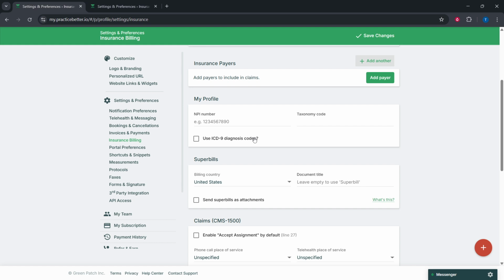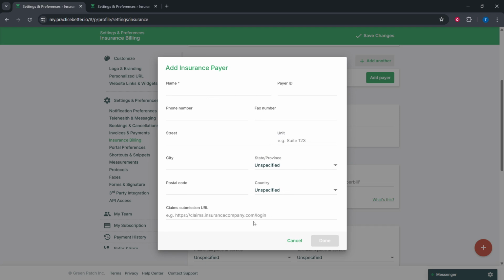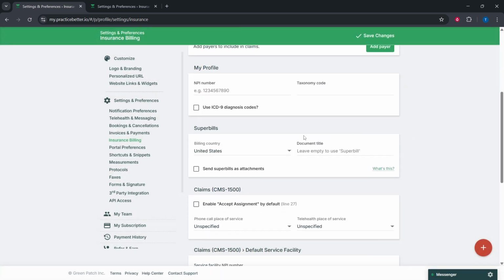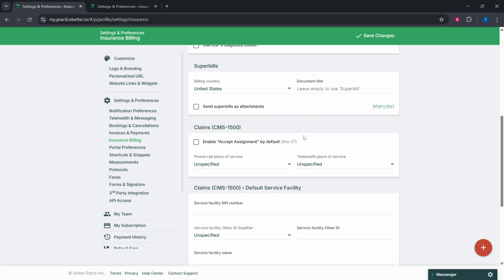Finally, add the insurance payers you bill. For each payer, you'll need at least the payer name and the payer ID. The payer ID is often a short EDI identifier used to route electronic claims. Search carefully, as many plans have similar names but different IDs, and some payers list separate IDs for different networks or lines of business. Choose the exact match your contract specifies.